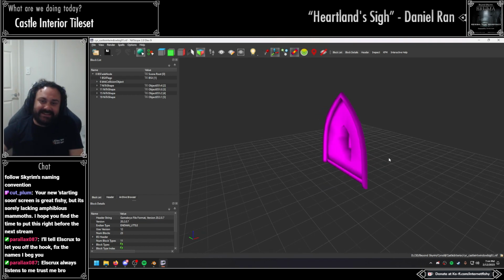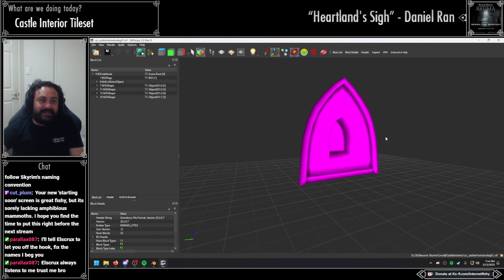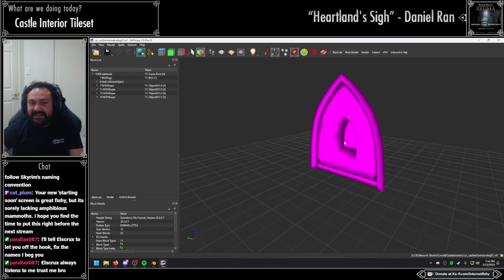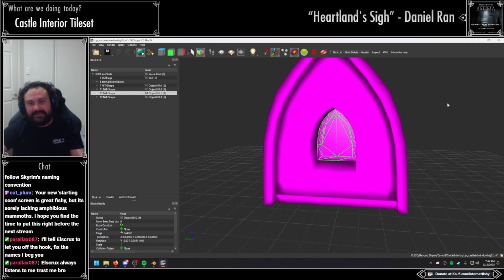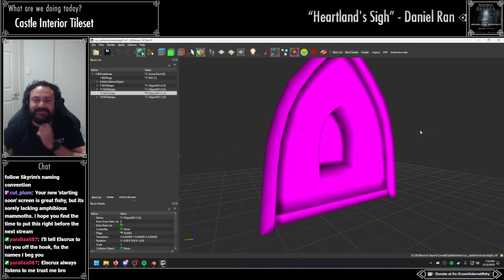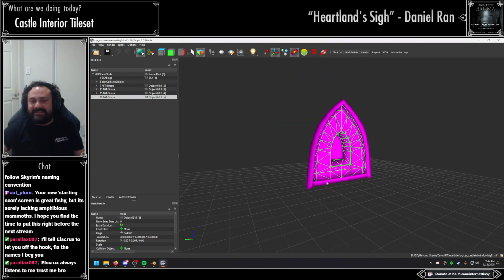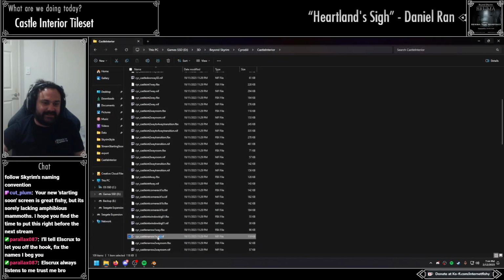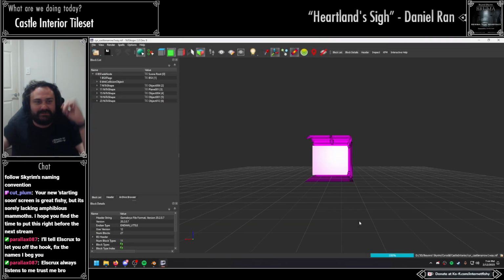I am more than happy to fix the names. Castle int window big. Okay, this is a new one. I actually haven't looked at this one before. But it looks like I can just use a majority of what we've already got there. That's fine. That's a 5-minute modelling job, no problem.